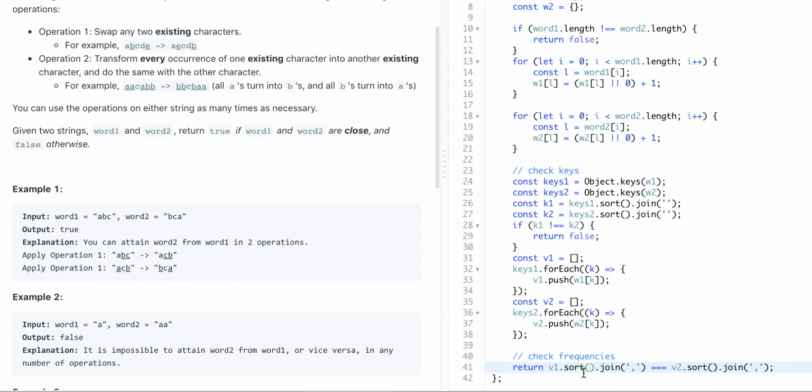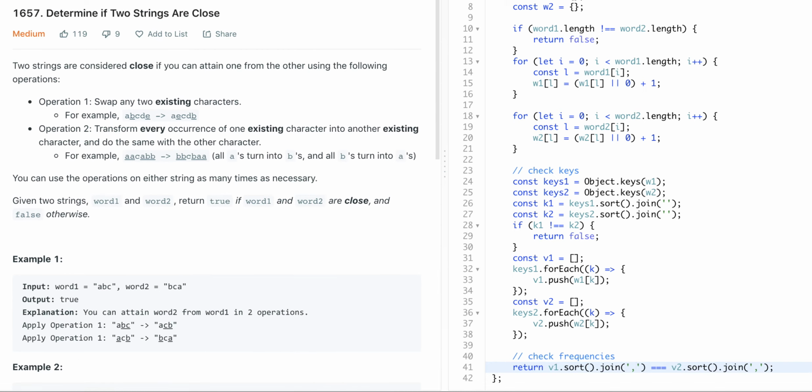Basically just sort it and then join with the comma. I did a join with an empty string for the keys because I know that we don't have something like AA as a character, right? So it's kind of unique, but I need a separator here because a frequency could be 111, so we cannot do that without one. I just sort and join v1 and compare it to v2 sorted and joined. If it's the same, we have the same frequencies for both words, so it's true, otherwise it's false. Very simple. I feel that this is a bit of a trick question.